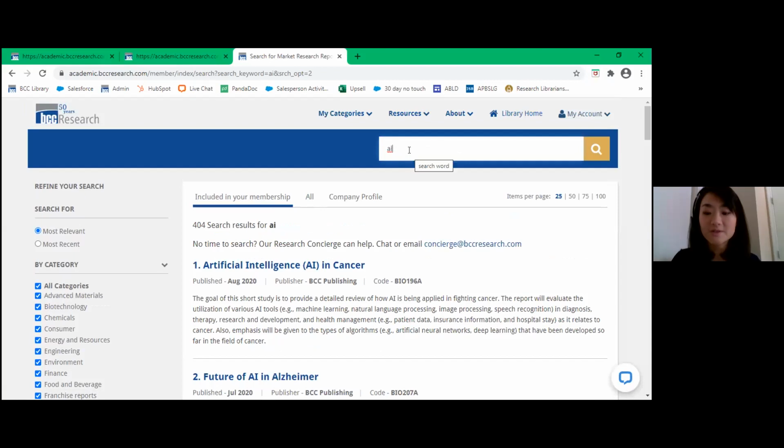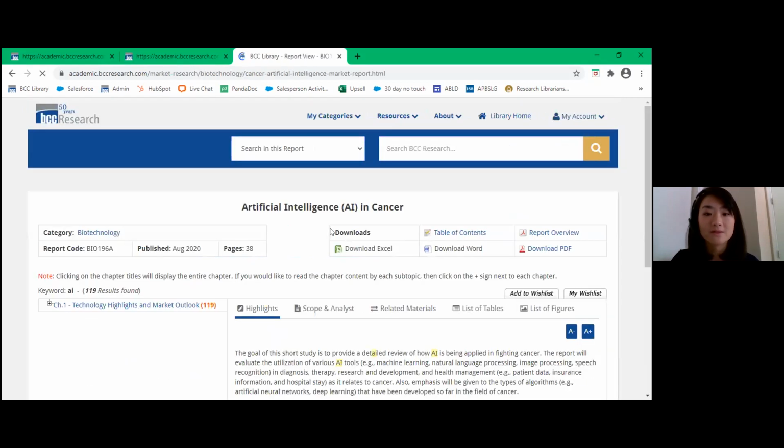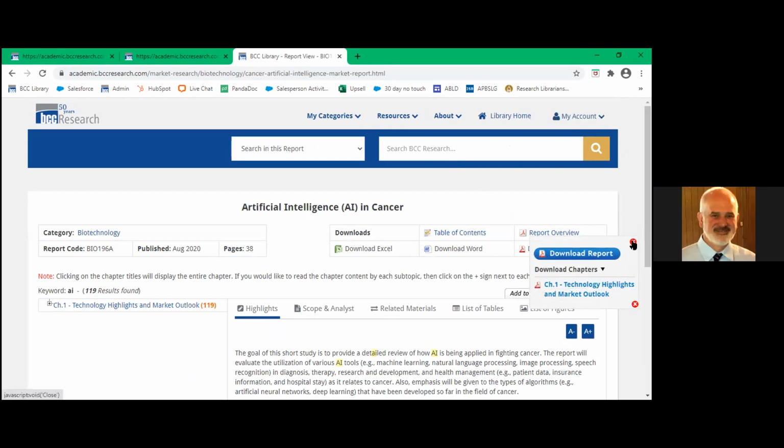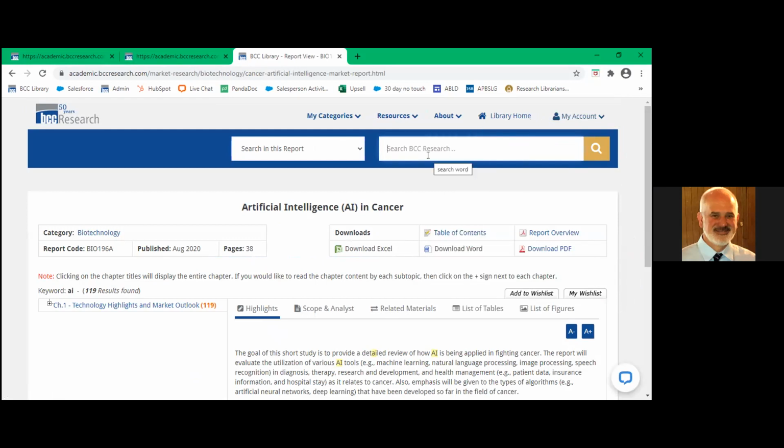So I just threw in AI, because with artificial intelligence we always have this abbreviation of AI, and this is the result I get. If I click on this artificial intelligence and cancer, I get this report that you could download with this button here. I was going to put the report code in chat.